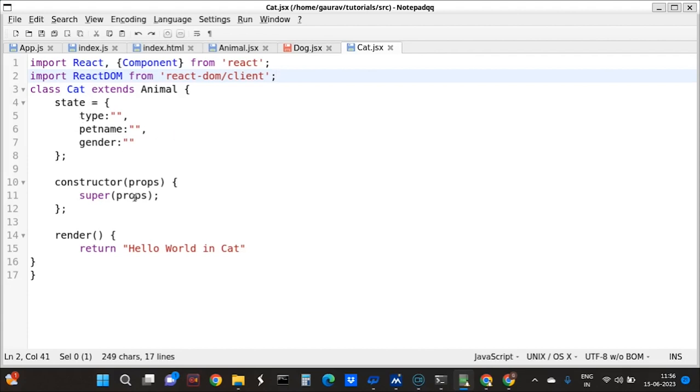So now you can see that cat extends, the extends keyword is used for inheritance. So cat extends animal, so it gets the state variables of the animal class. Suppose the animal class has a name as a property, so it will be inherited by the cat, and then the cat's state will change. So now that was about the inheritance.